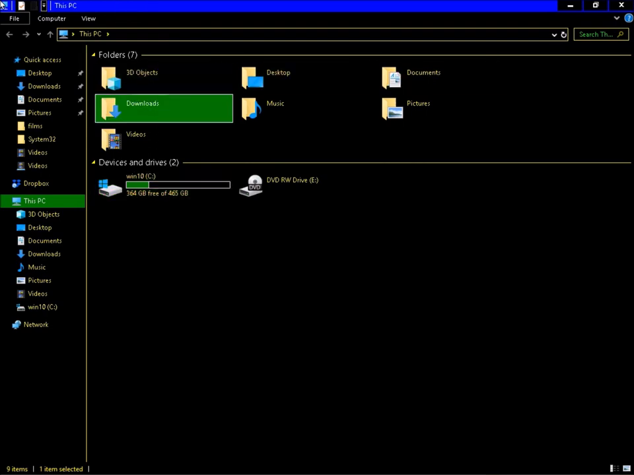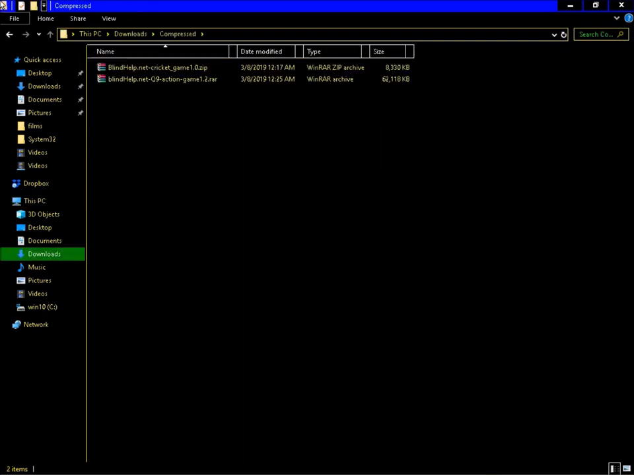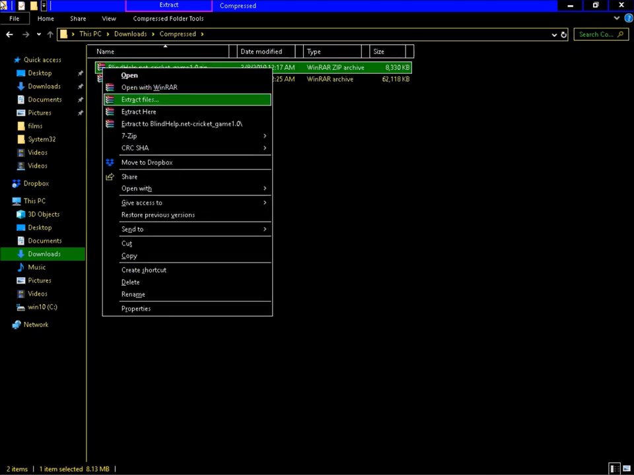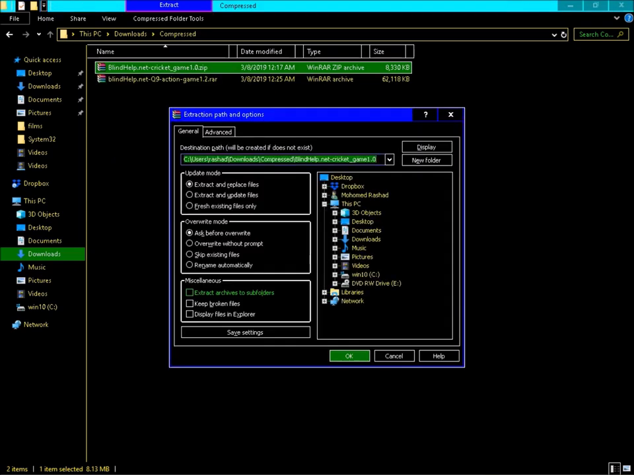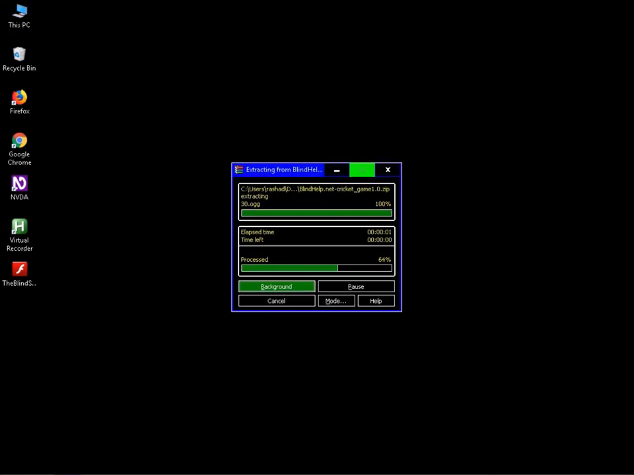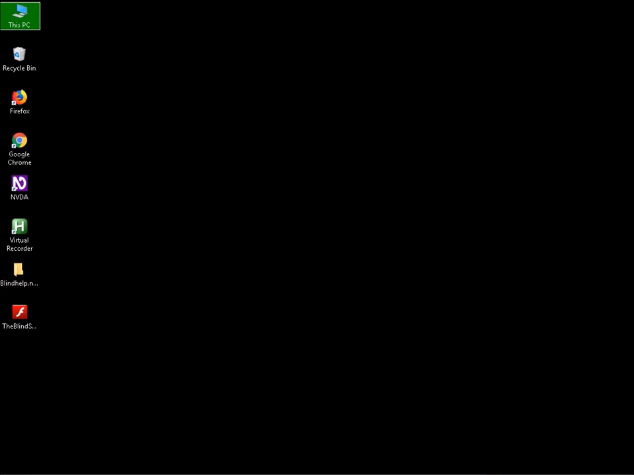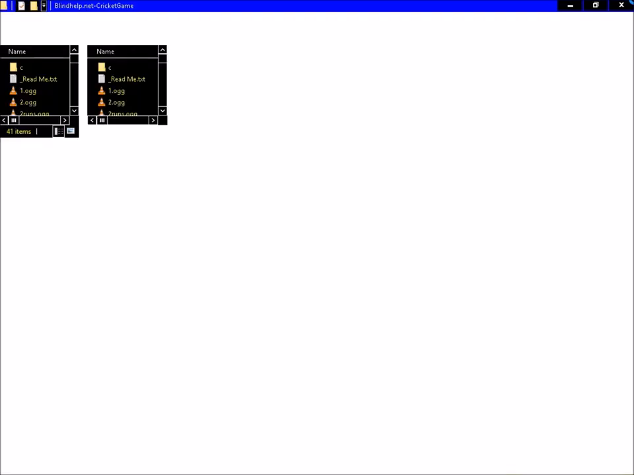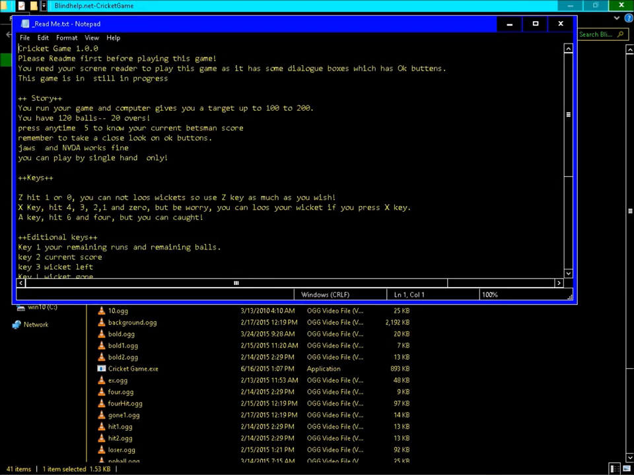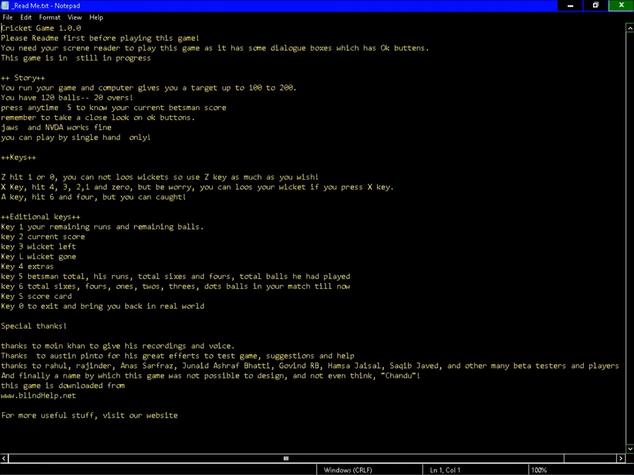This PC. Preview level. We don't need to install it. blindhelp.net cricket, extract. Compressed window, extraction title bar, desktop, file explorer, readme, cricket game.